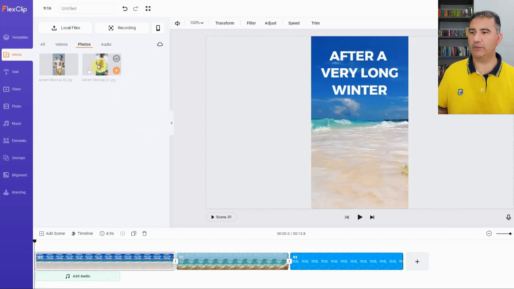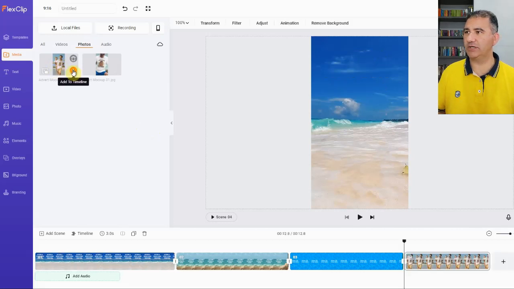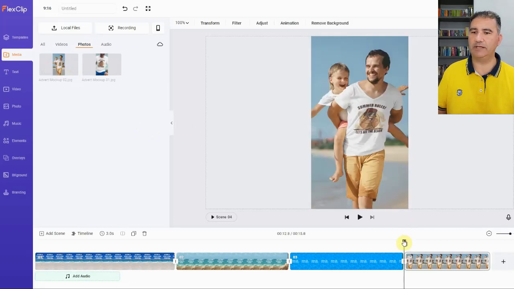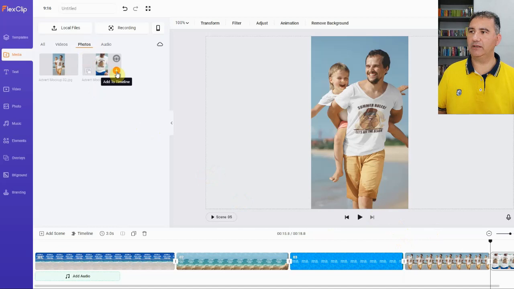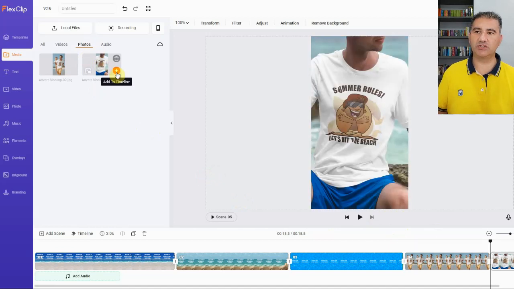Now they've uploaded, and I'm going to add the first one here, which is going to be this picture of this gentleman with a small child on his back. So we're going to add that to the timeline. And as you can see, that's what it looks like over here. Okay, and then I'm going to add this one into the timeline as well, so that is going to happen at the end. And now what I want to do is add a few interesting overlays.